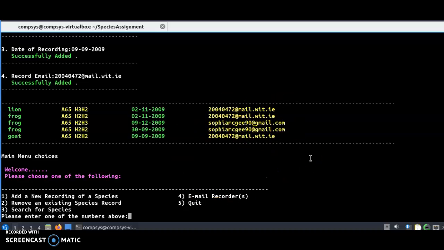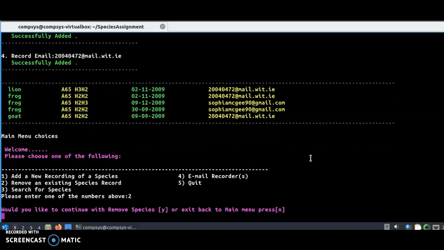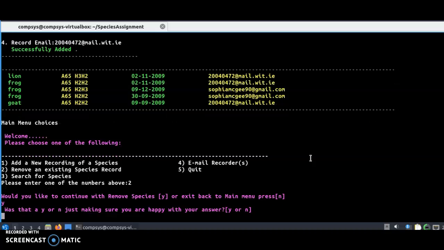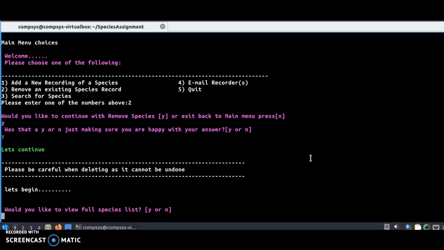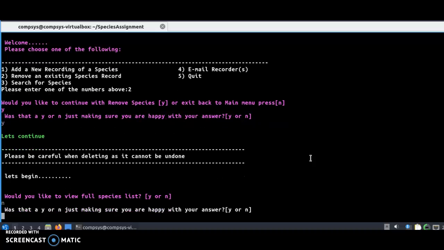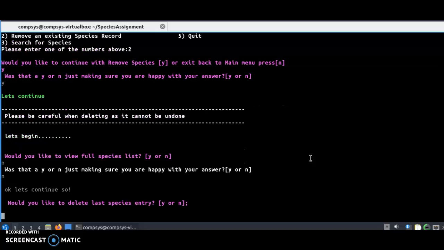So the next part of my menu is number 2, which I'm going to click here. It also gives me, would you like to go into this option? So I press yes. Ask me again if I'm sure. I press yes. Would you like to view full species list? I'm going to say no for now. And it said was that a yes or a no? Just making sure you're happy with your answer. So I'm going to say no, which is my answer. And then it'll tell me to continue.